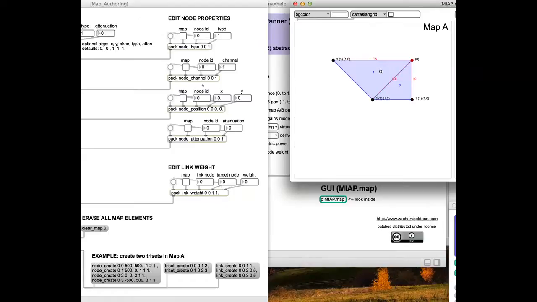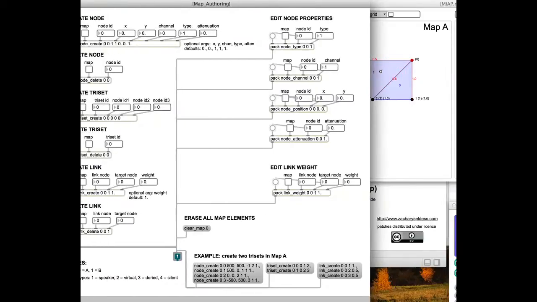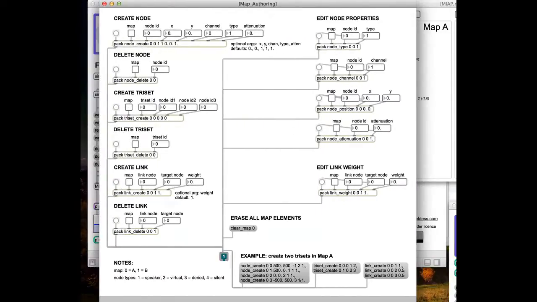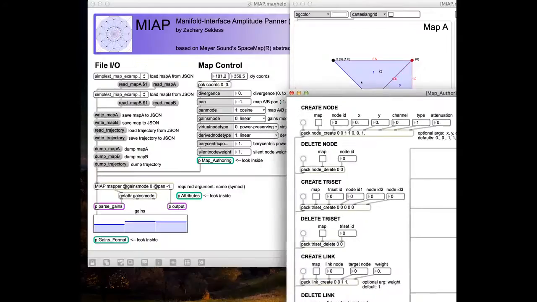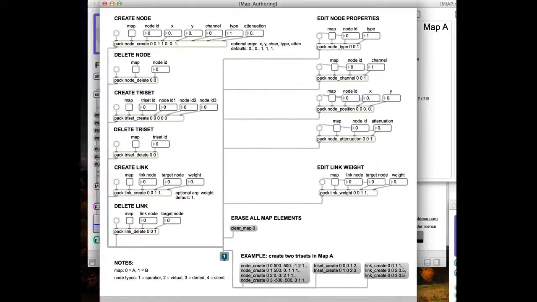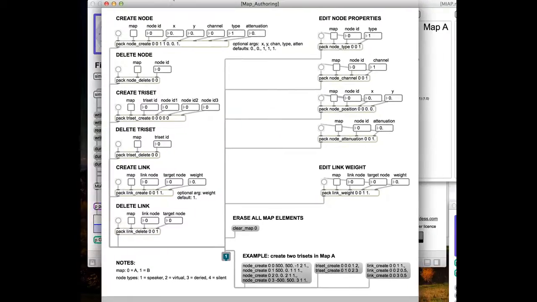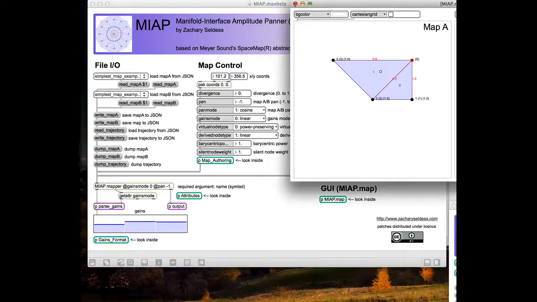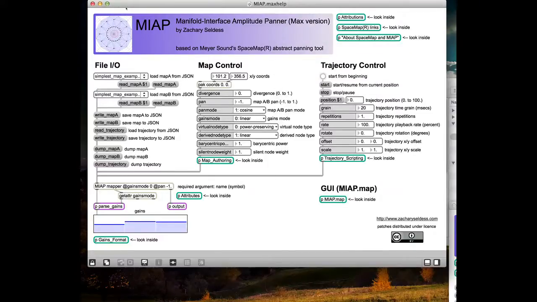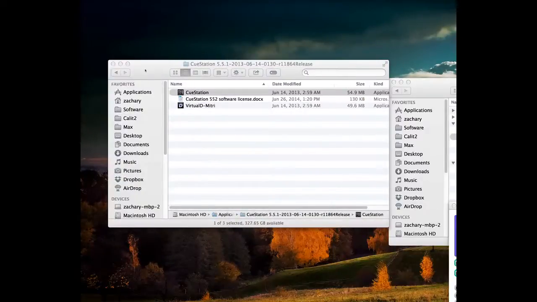So there's functionality to support making maps in Max, and it's something that could be very useful for a more advanced Max programmer. But in general, it's more intuitive to author maps with a GUI using your mouse. And that will be functionality that's supported in the future with my object. But for now, and even in the future possibly, you may prefer to use MIAP's software for that.